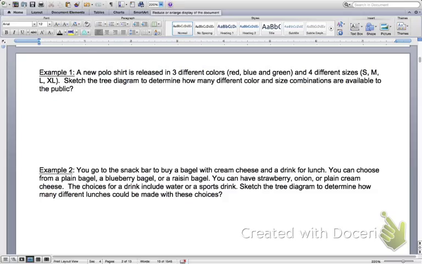A new polo shirt is released in 3 colors, red, blue, and green, and 4 different sizes, small, medium, large, extra large. We're going to sketch a diagram to determine how many different color and size combinations are available to the public. I'll do some of the tree diagrams sideways and some of them vertical. If you prefer one over the other, just do it that way for all your examples.